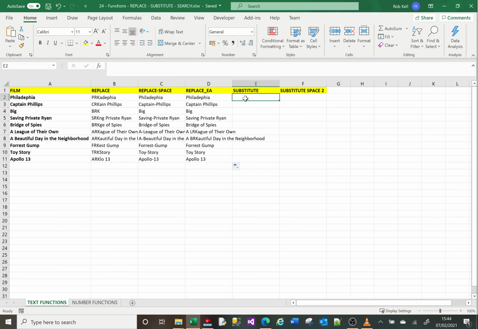Which is the text that you want to look at? Well, it's that field there. What's the old text you want to replace? It's a space. What's the new text you want to replace it with? A dash. I'm going to ignore this for now because it's in square brackets. It's optional, so I'm going to ignore it. And I click on that, and I'll just drag that down.